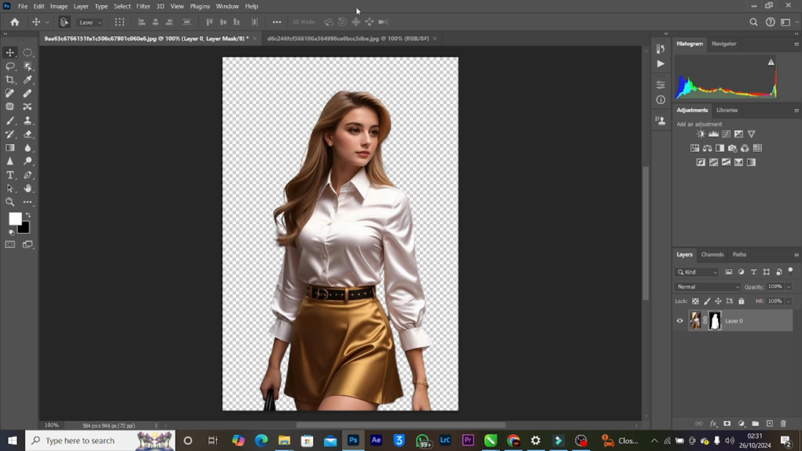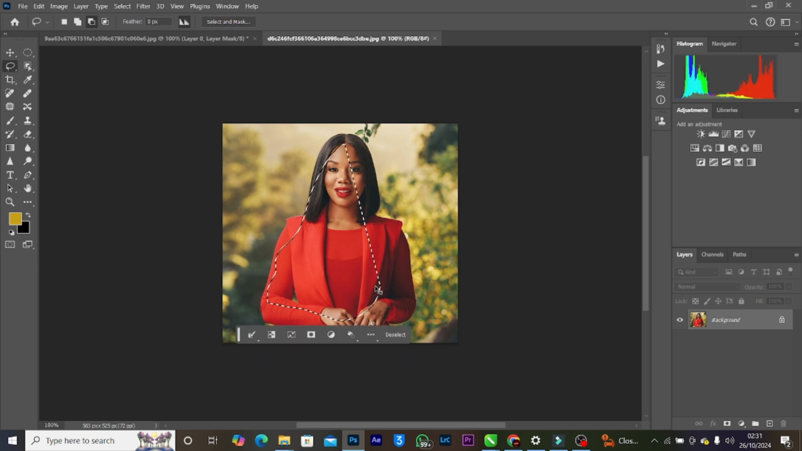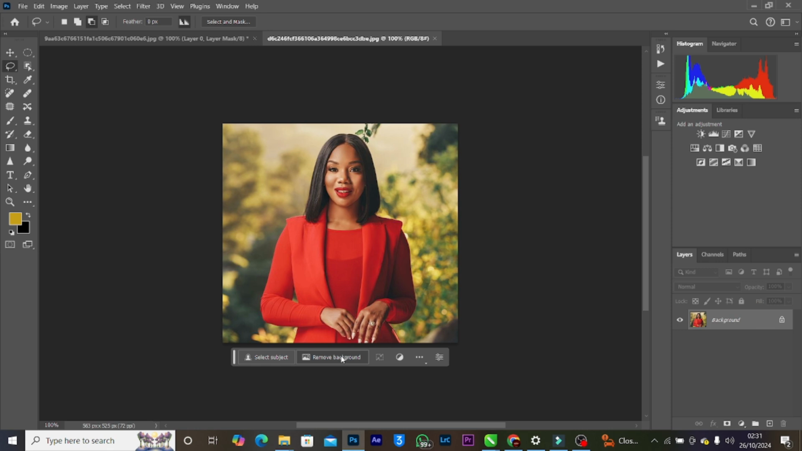Let's try one more. Can you see this image also? Instead of you just starting to drag, start shaping, start doing, wasting time, all you just need is one click and it's gone. You have your result. This is fast and reliable.